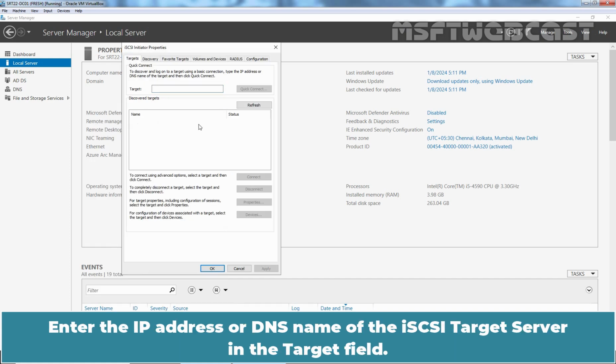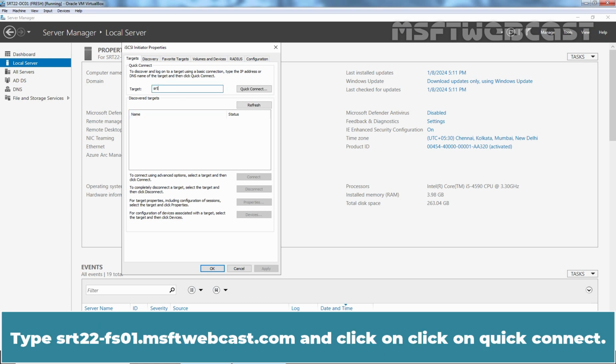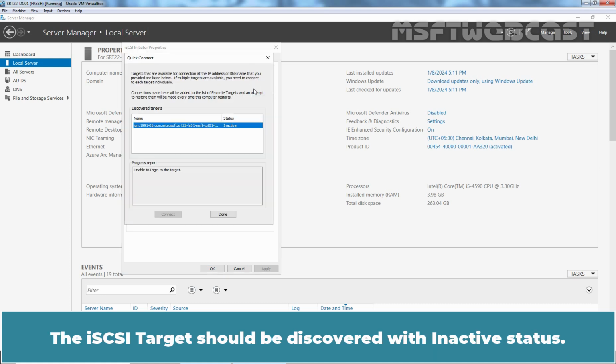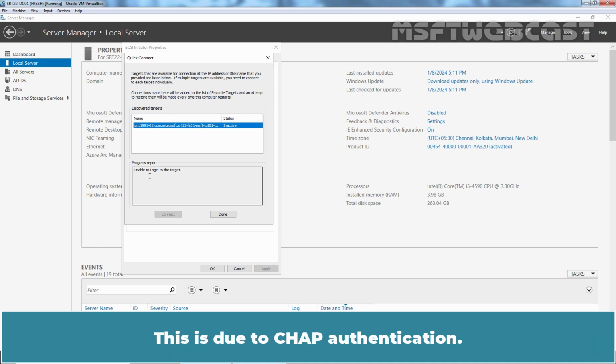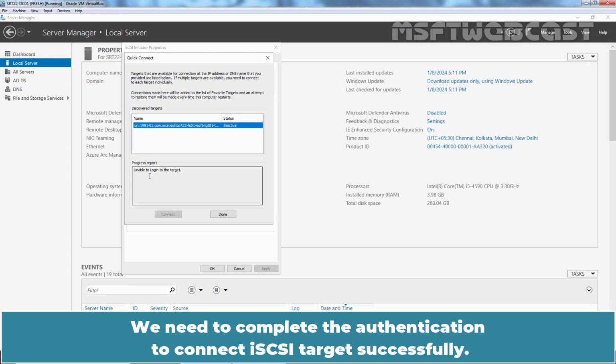Enter the IP address or DNS name of the iSCSI target server in the target field. Type srt22-fs01.msftwebcast.com and click on Quick Connect. The iSCSI target should be discovered with inactive status. Under Progress Report, we can see it is unable to log in to the target. This is due to CHAP authentication. We need to complete the authentication to connect iSCSI target successfully.